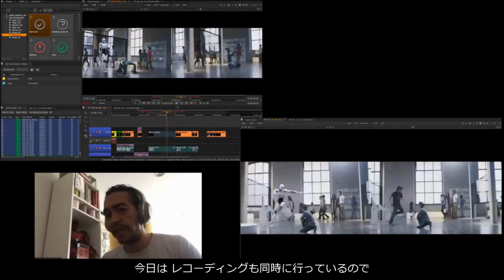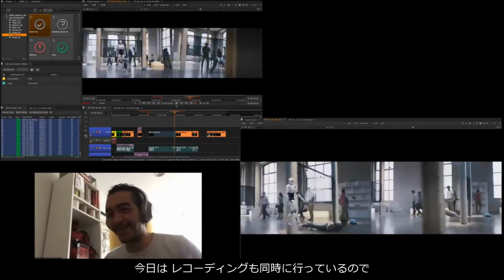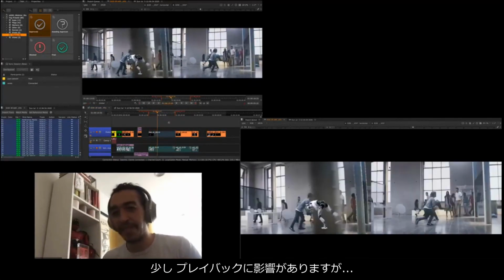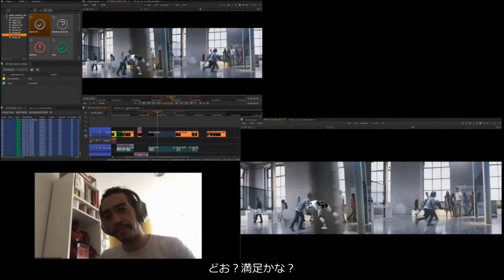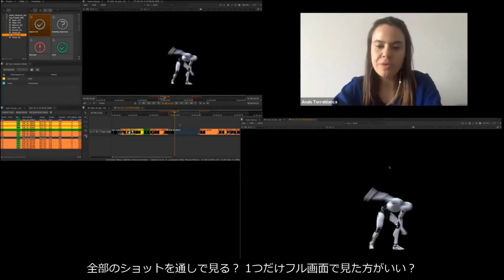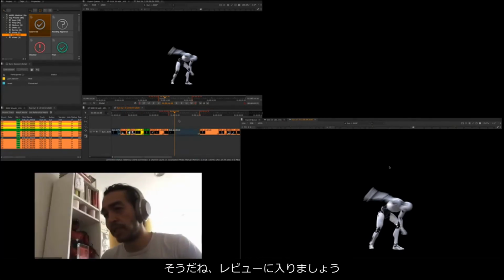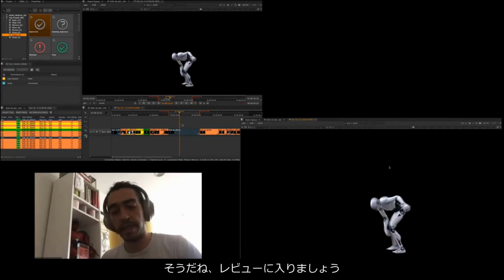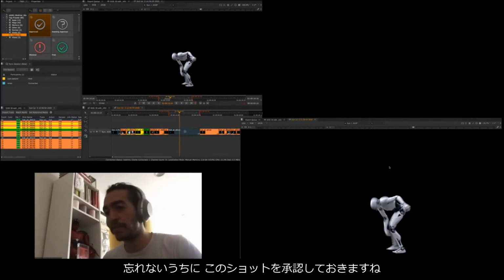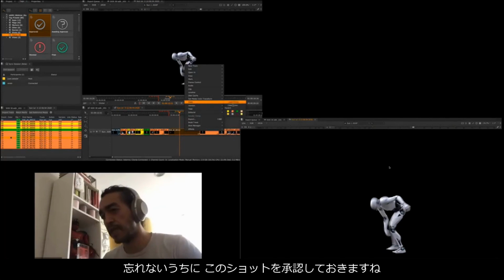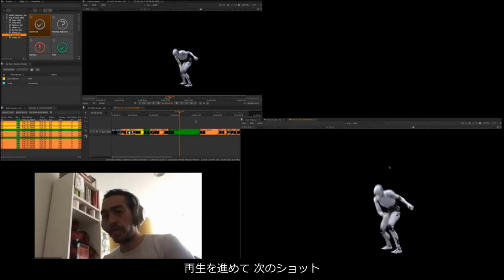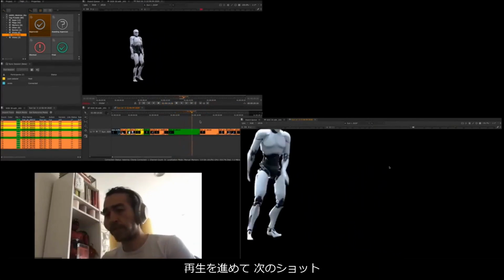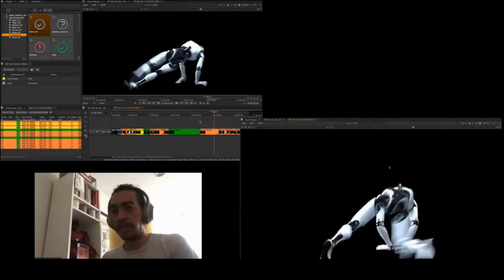Yeah. So obviously, we are recording and doing everything at the same time, so the playback sometimes will have a bit of a hiccup, but you can see the actual shot there. Cool. Are you happy with that? Yeah, yes, I am. Do you want to go through all the shots? I'm still on full screen. Yep. So I'm going to go into the review. Then I'm just going to approve that shot very quickly just to make sure that I remember that. There you are, that's approved. So let's play that, choose the next shot. Let's actually move to the next one. That looked good.